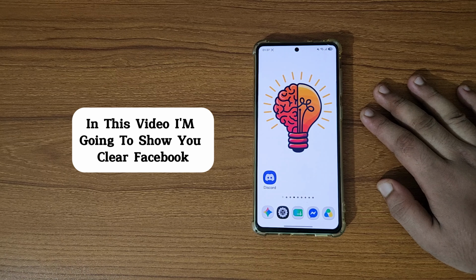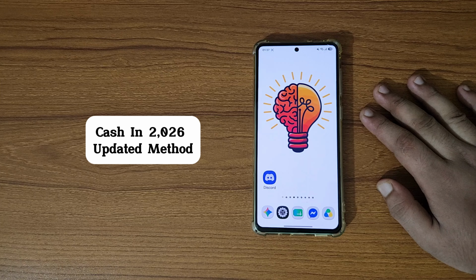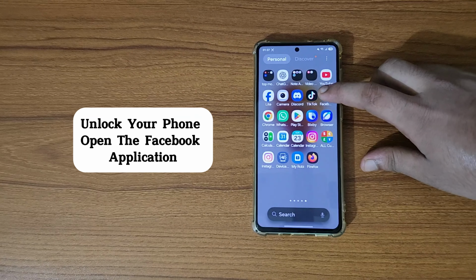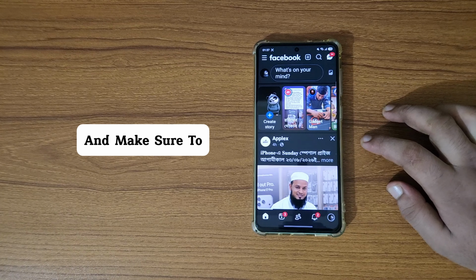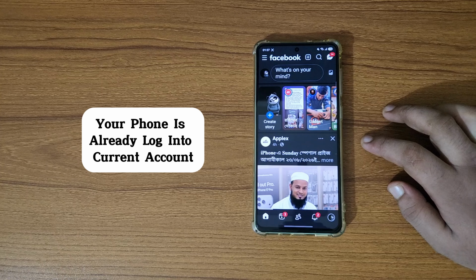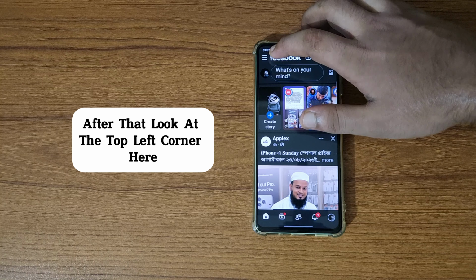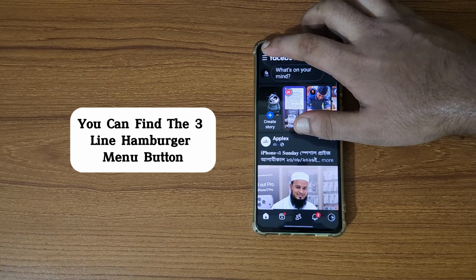In this video, I am going to show you how to clear Facebook cache, the 2026 updated method. Let's begin. First of all, unlock your phone, open the Facebook application, and make sure your phone is already logged into your current account. After that, look at the top left corner. Here you can find the 3-line hamburger menu button.